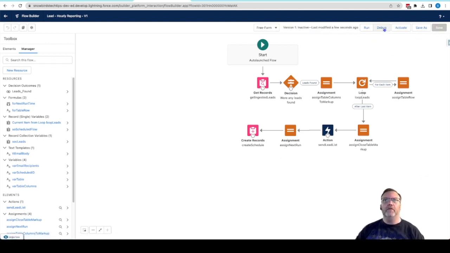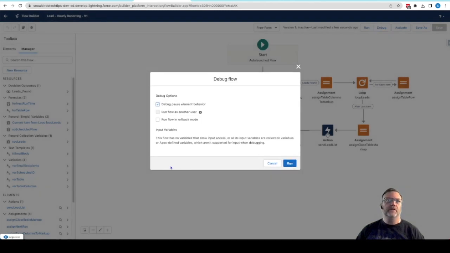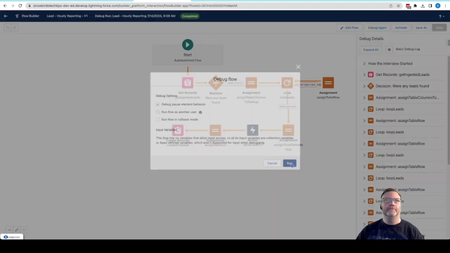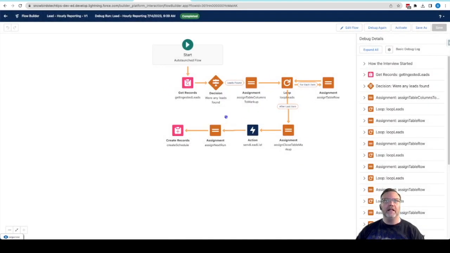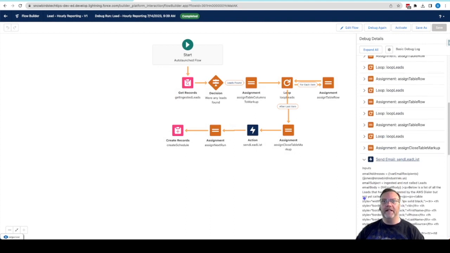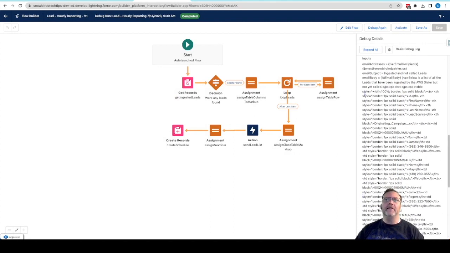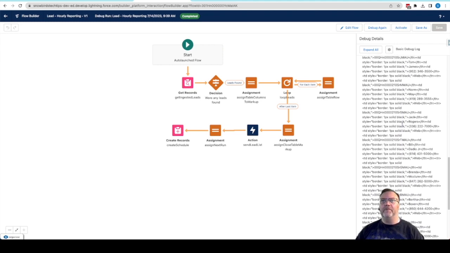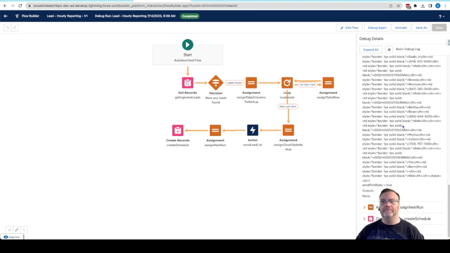So now that we've done that, we're going to debug it. I really don't have any inputs on this, so I don't have to worry about that. So I'm just going to hit run. And I'm going to see that everything looks like it went through properly. And if I come look at my send email, I can see it's the HTML code, but I can see my table has been built out here and I can see the data there.